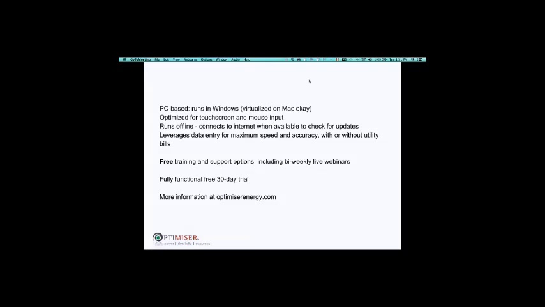Okay. So again, it's PC based. It runs in Windows, or a virtualized Windows environment on a Mac is okay. I'm running on a Mac right now. It is optimized for touchscreen and mouse input. That means we target touchscreen tablets like the Windows tablets, like the Surface Pro or the Acer Iconia. There's a lot coming on the market right now. We automatically adjust the screen resolution, blow up the controls so you can fat finger everything, and we built our own keyboard because we didn't like the Windows 8 one. From the beginning, it was targeted for field use. But of course, you can also run it on your desktop or your laptop.